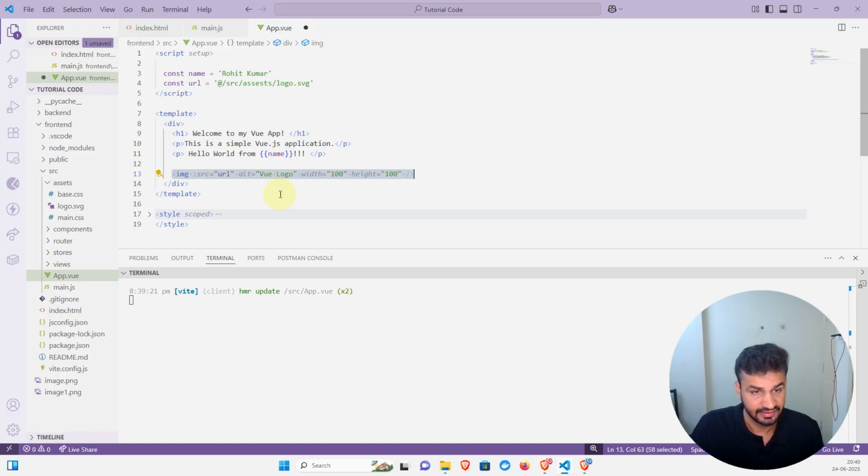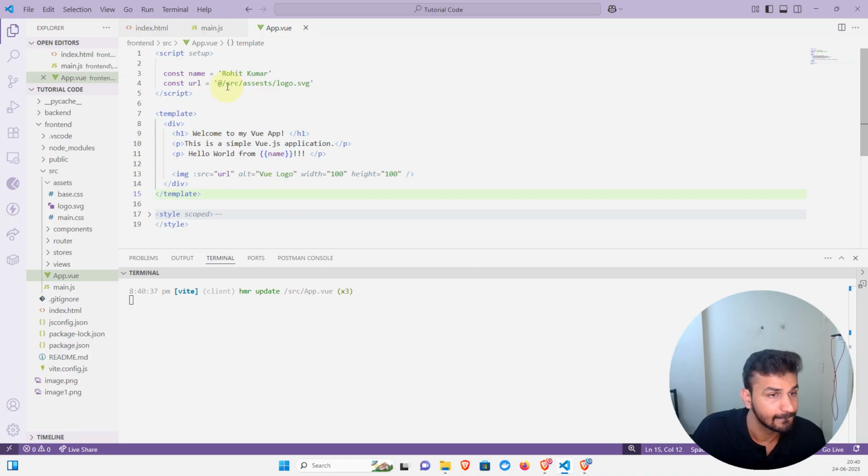Okay, let's save the file and let me correct this path once. @ass, oh, the spelling of assets was incorrect, ASSETS. Now let's save the file.